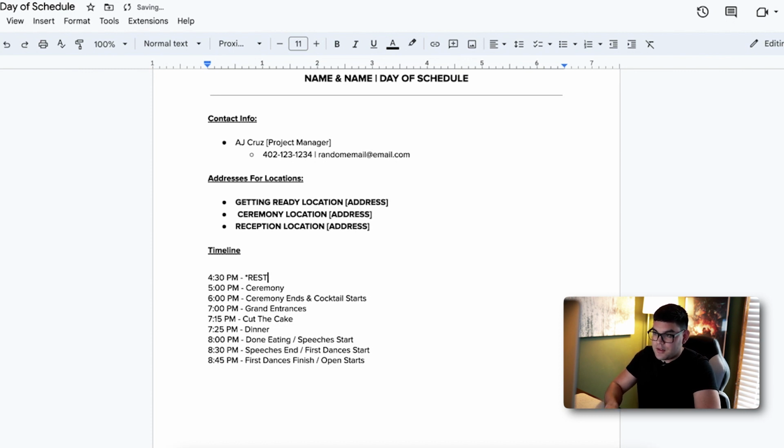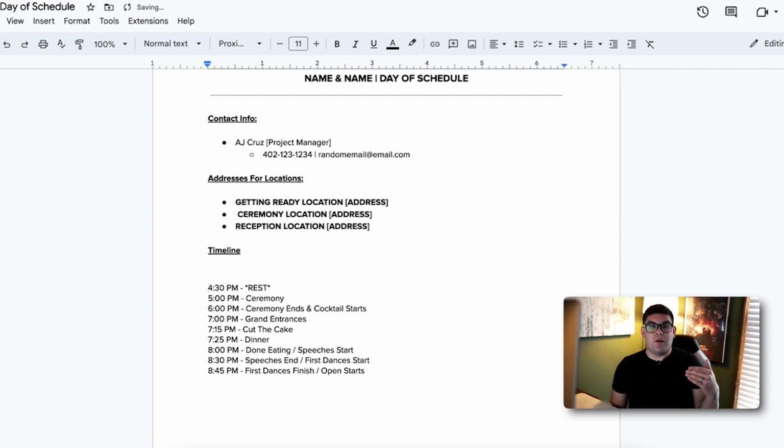I always put an asterisk and then put rest right in there. And then after that, I like to build my way backwards. So let's replay the situation again. There's going to be a first look, and we're getting the majority of our photos, which when I hear majority of photos, I anticipate pretty much all the wedding party photos. So we're going to get the majority of the wedding party photos out of the way.